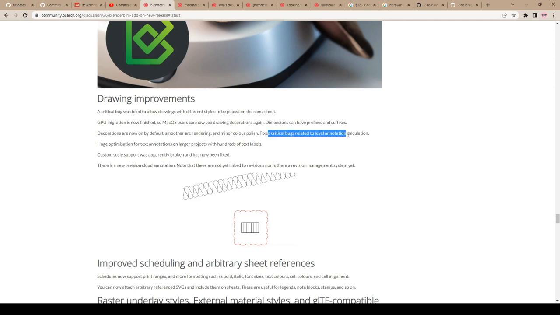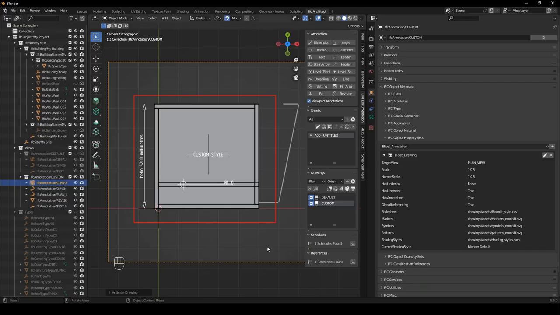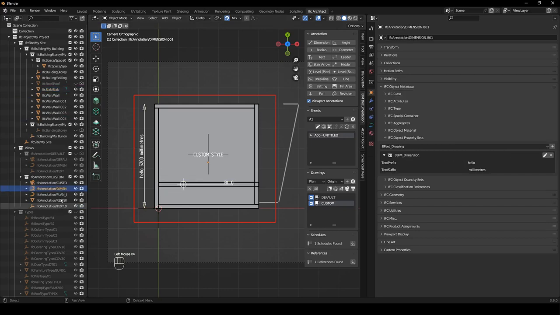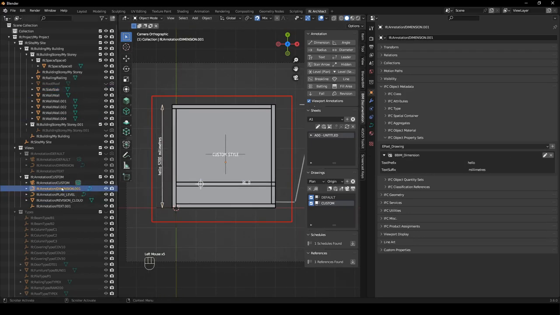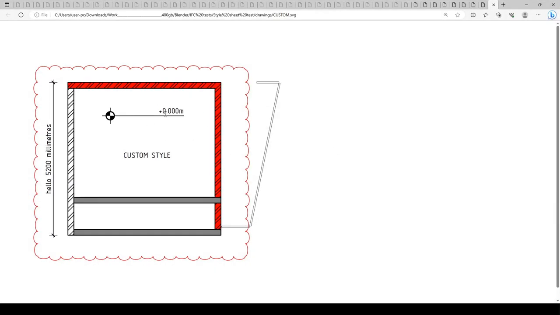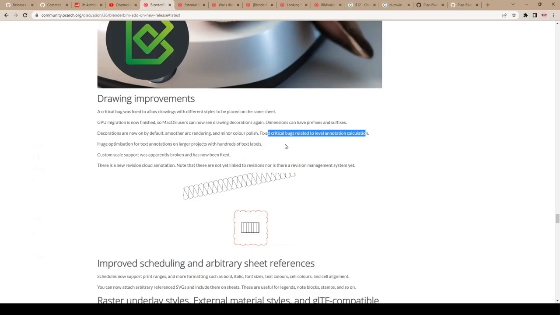Fix critical bugs related to level annotation calculation. Yes, same story here. So we've got a level annotation here. If I click on the plan level, I'm just going to move it slightly out of the way. Previously, this would mess up its height calculation, but you can see here it's adjusted and it's now working correctly. It's saying that that is zero height, basically ground floor. So we go back to it.